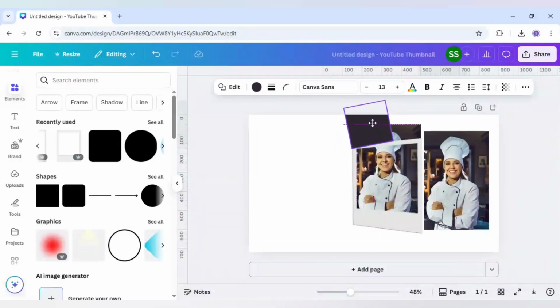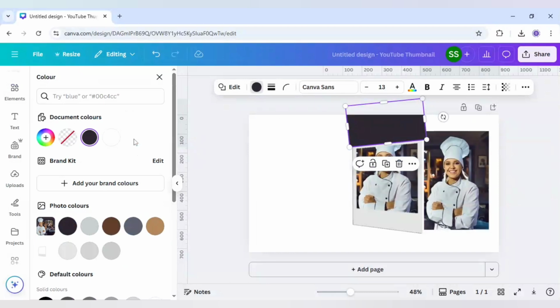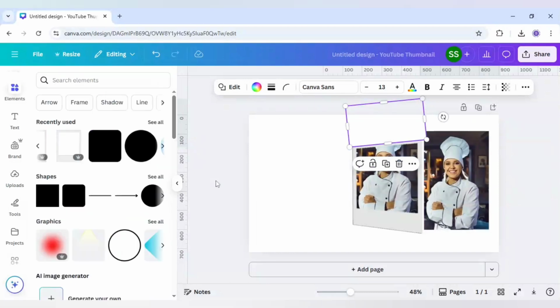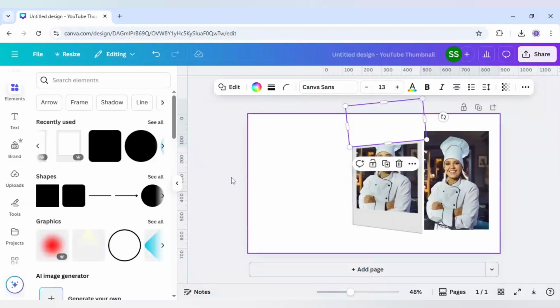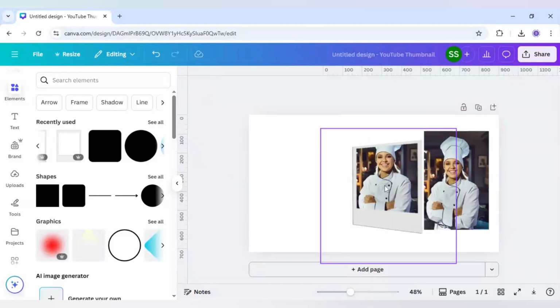Let's see if it is working with this tilt or not. So I have to tilt a little bit, so like this, and just cover it with the same white color. Okay, and click on layer and send to backward. So the image, as you can see, is covered now.